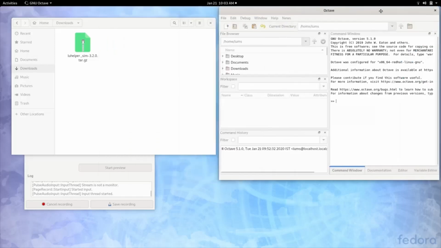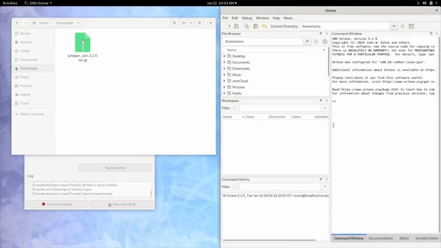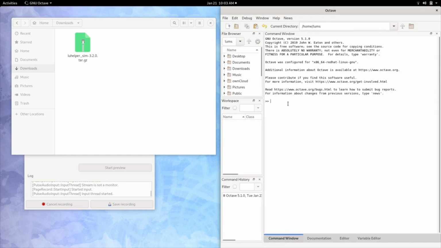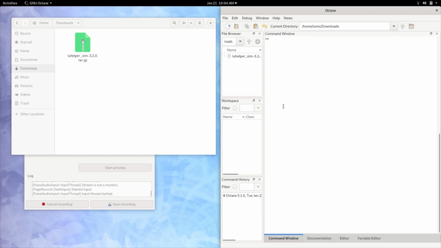So what you do in the workspace, let me resize the Octave window. I will make a bit more space here. Yes, and let me change directory to the downloads. So I see LU helper. Now type in the command. I will clear the command window. Package install LU helper sim 3.2.0.tar.gz.